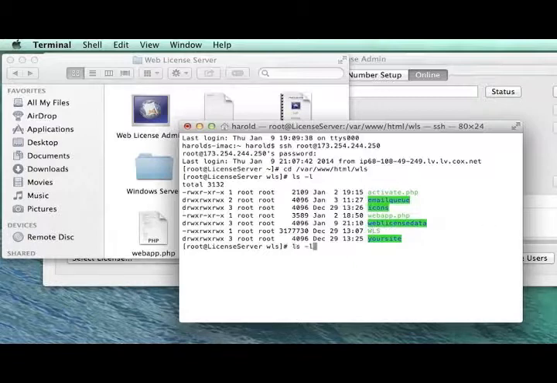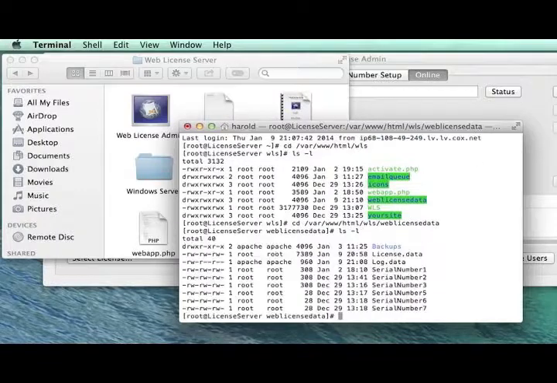So let's take a look at that folder, and I'll list the files in that folder. And here we see that's where we uploaded our license.data file and the various serial number files.